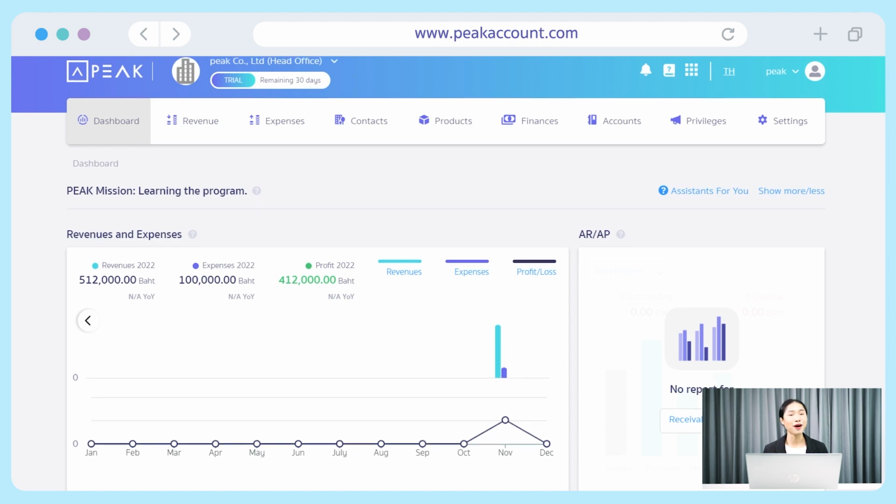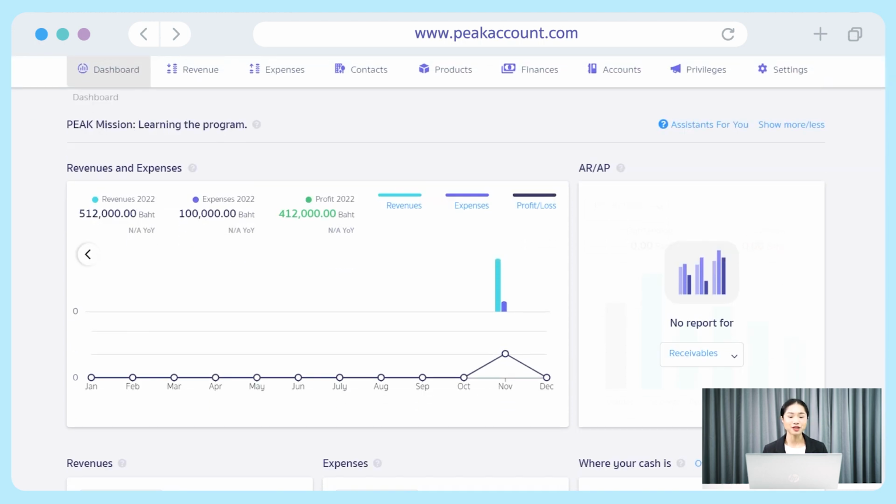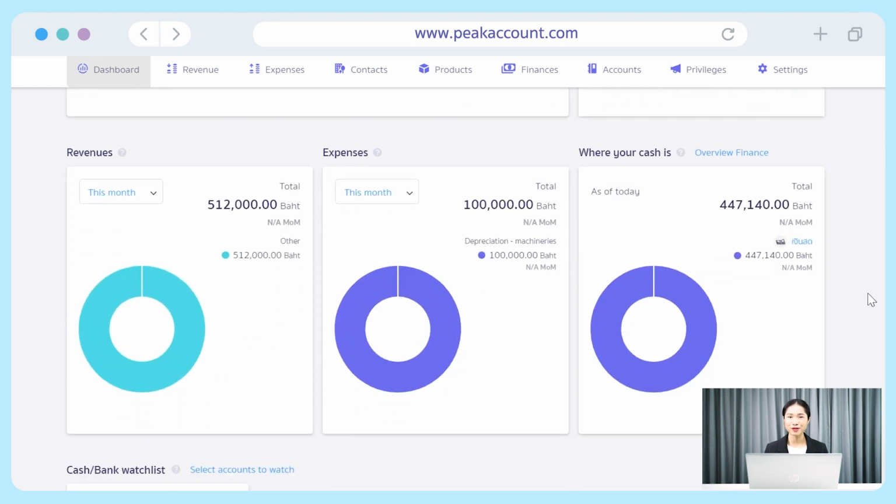In Peak, we also have a very beautiful and useful dashboard where the business owner can see the annual overview of the company's revenue, expenses, profit and loss for each month. On the right side, you can see the summary of accounts receivable and accounts payable, and the below part shows the summary of your revenue, expenses, and cash based on the specified period of time. At the same time, you can monitor your bank accounts that you set as watch lists. Or you can see more detail of financial data by clicking Overview Finance.